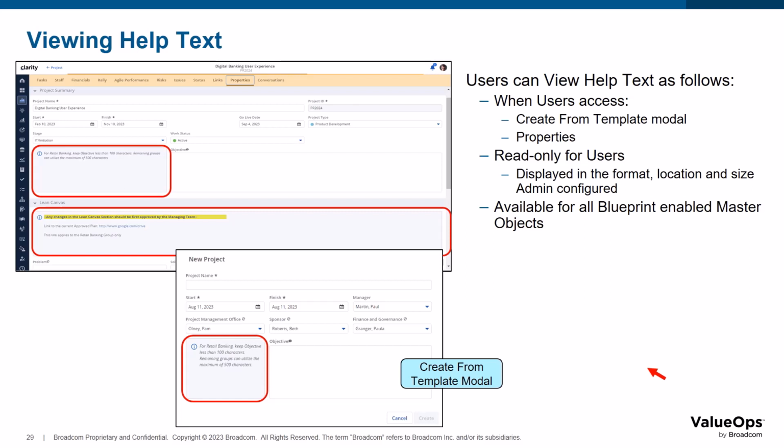And as I stated earlier, this capability is also available for Create from template, and I wanted to show you an example of that as well. You can see in the new project Create modal here on the bottom that I've also added the attribute there, and you can see what it looks like.